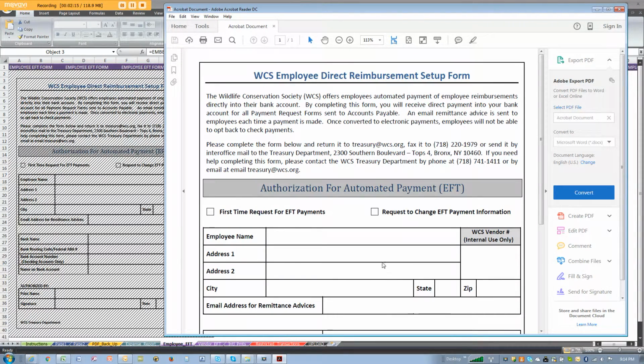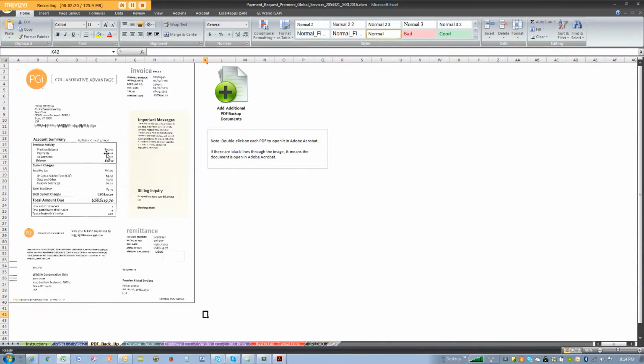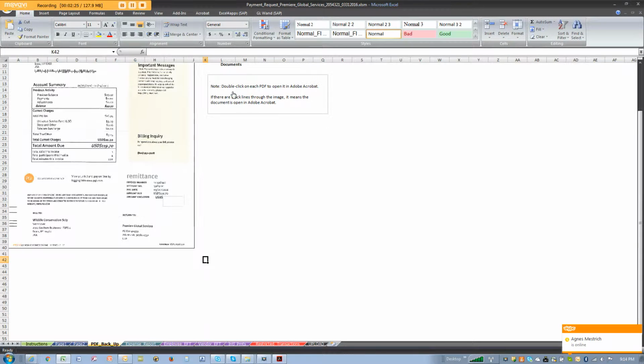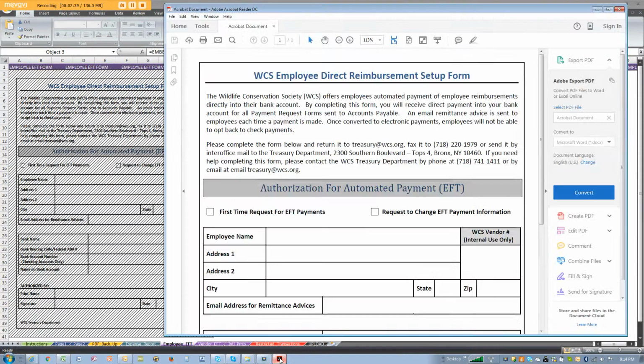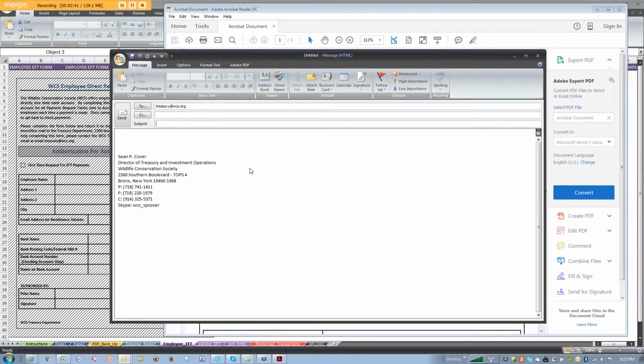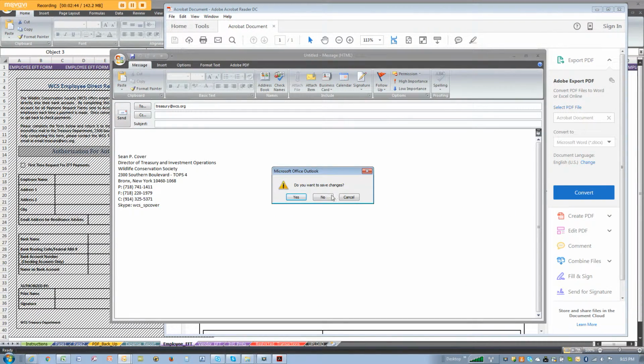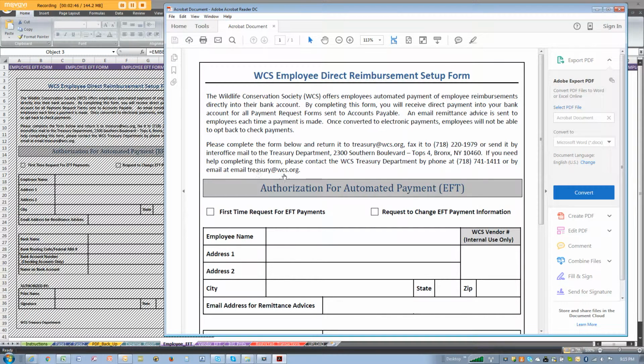Now, they can either provide it back to accounts payable by uploading it here by clicking on add additional PDF backups. They would need to scan it and then it will show up here in this section of the PDF backup underneath the invoice of whatever they are requesting to be reimbursed for. Or they can email it directly to Treasury by sending it there. Email WCS Treasury.